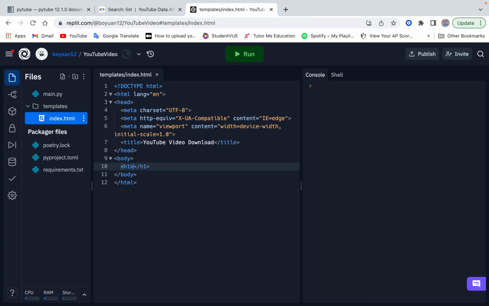So here we're just going to say YouTube video exporter, because this is something I really want to use all the time as well. And then in here, let's have a form so that they can either type a URL directly, so we can say search for the video, or we can say export the URL directly.